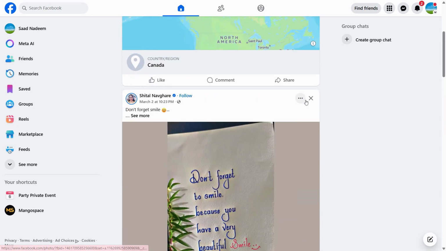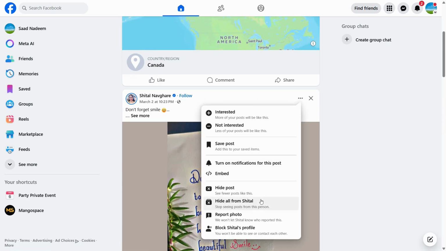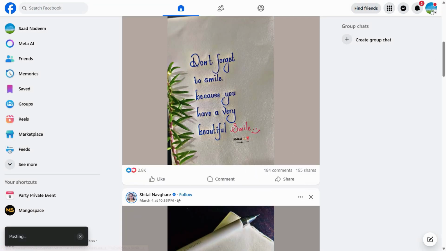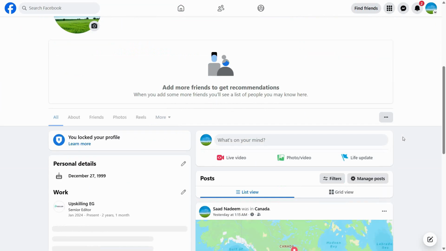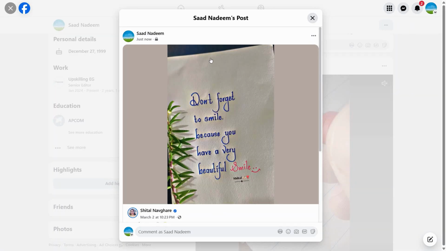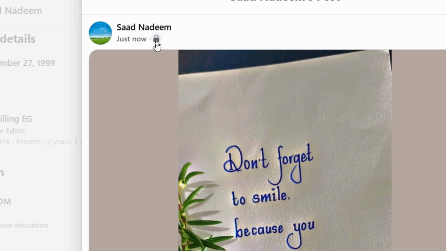Let me just try to share some post. Click on the three dots and we share it from here. You want to click on share now, and let's head over to our profile to see if the changes are made or not. So we click on view post, and just now it is shared with only me. So that is how you do it.